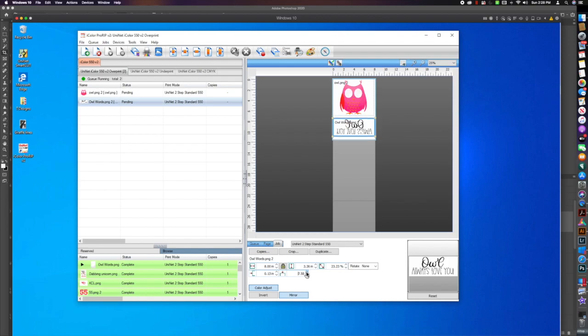So each of those I'm going to center, and I'm going to bring this one down. Whoops, a little bit. This one, let me center that one. And let me bring that owl down a little bit so I have a little bit of safe room. Okay, so now both of these are on one page.